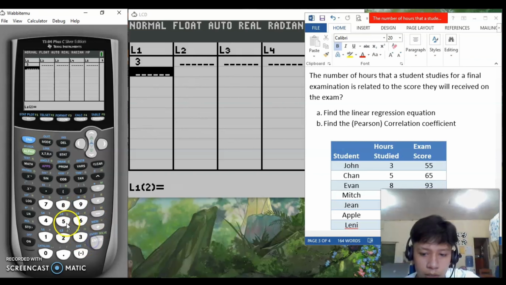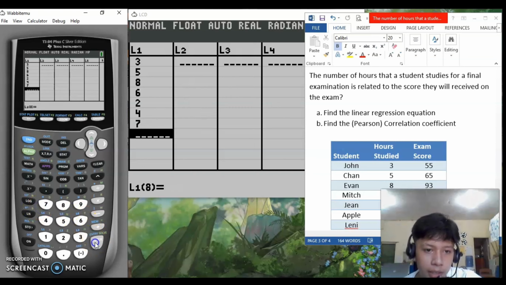3. Enter. 5. Enter. 8. Enter. 6. Enter. 2. Enter. 4. Enter. And lastly 7. Enter.